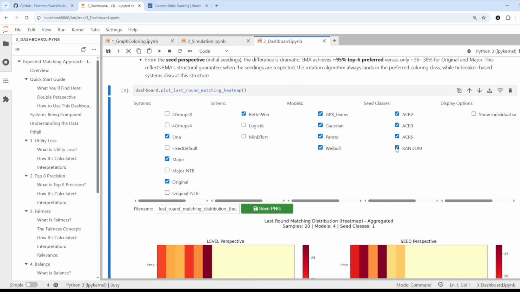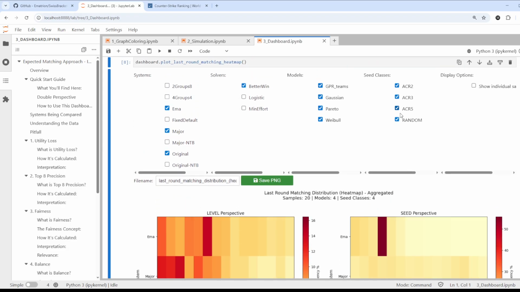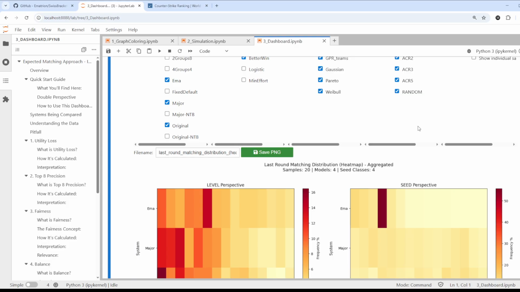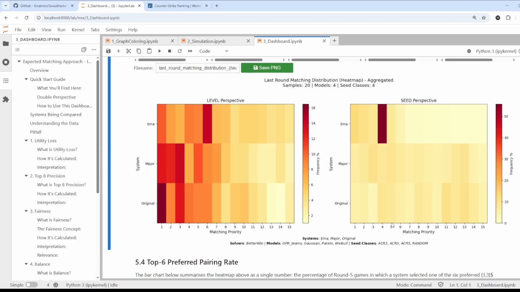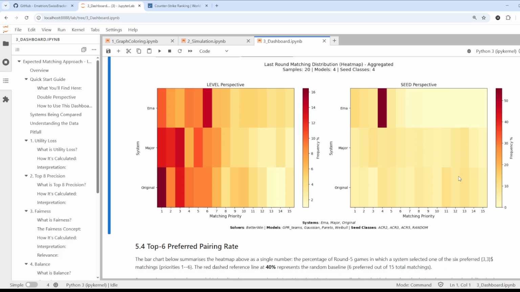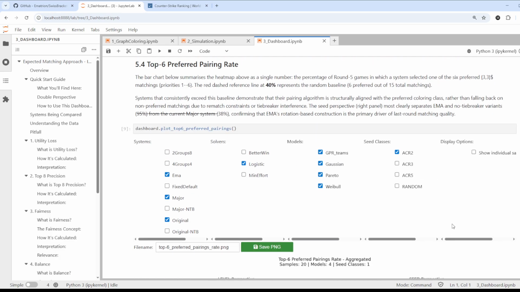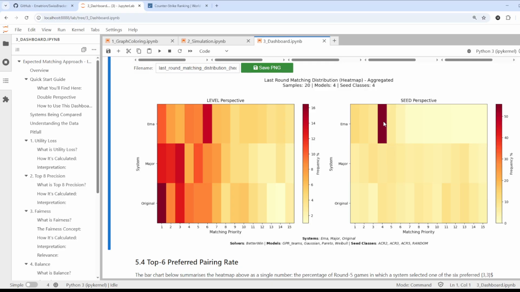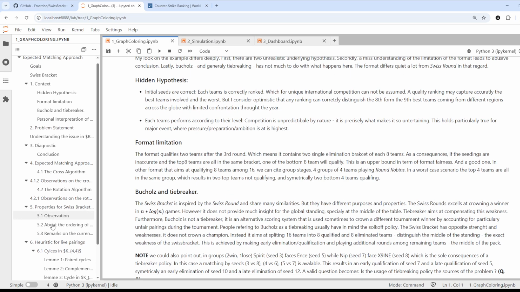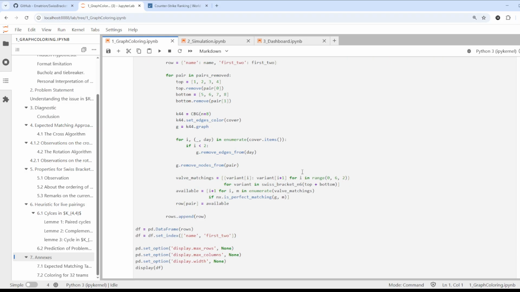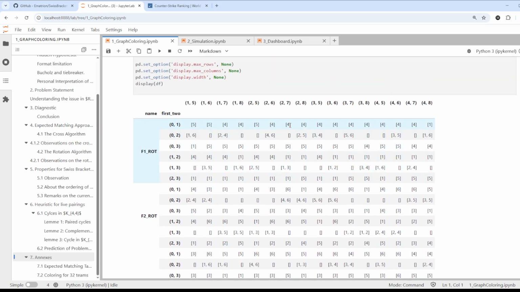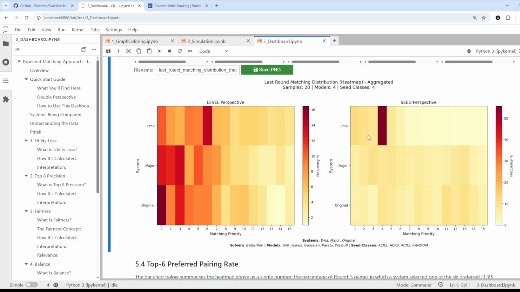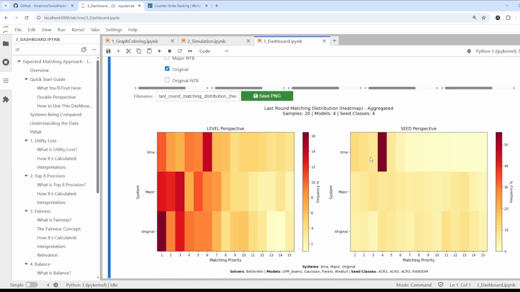But if I introduce more random classes, more seedings and lower quality seedings, as you can see, the pairing of the last round in the major system is completely random. That's why you have random results here. But for the expected matching approach, it's consistently the fourth pairing, which is what it's supposed to do, right? It was created to make it very often that we have the fourth pairing, and this is what we have. So it's a confirmation that the expected matching approach does what it's supposed to do.